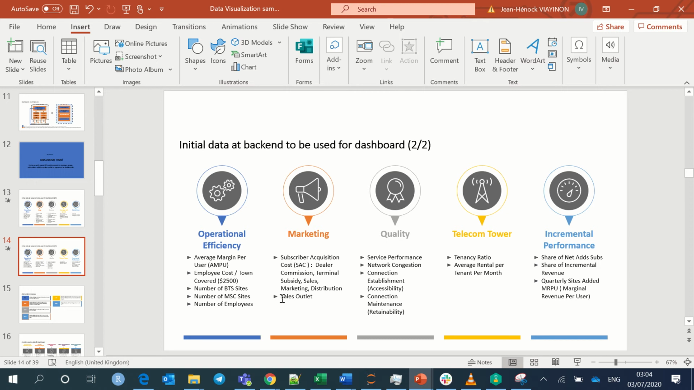Moving to the quality of the service we are offering, we should have information about the service performance, the network congestion, the accessibility, the connection maintenance, and so on and so forth. Now for the telecom tower, there you should have information about the tenancy ratio, the average rental per tenant per month, and so on. Now for incremental performance, you also have things like the share of net add subs and the share of incremental revenue, and so on and so forth.